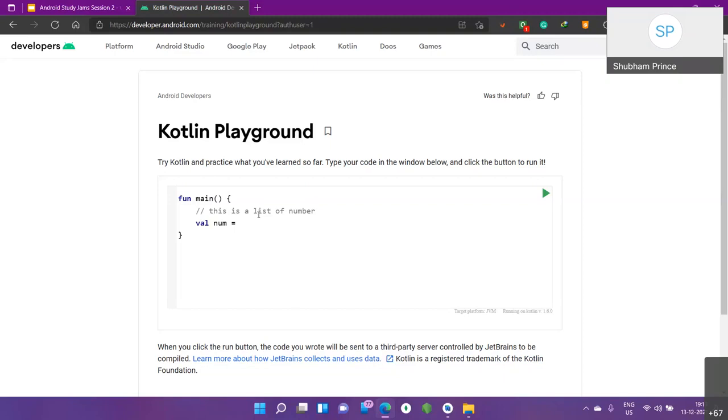I have created a variable num, and it is val. As we know, there are two types of keywords for creation of a variable: val and var. Val, once initialized, cannot be reinitialized, and with var, once you initialize it, it can be reinitialized. That's the difference. So I want to create a list. What will be the function? It is listOf.